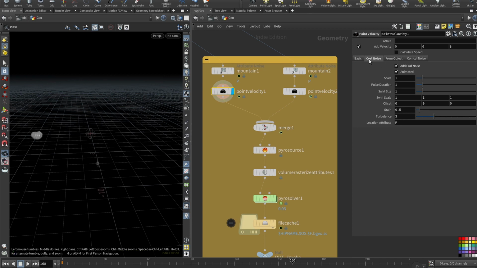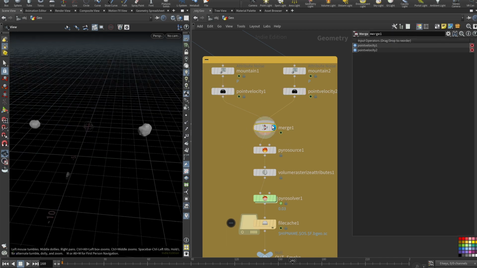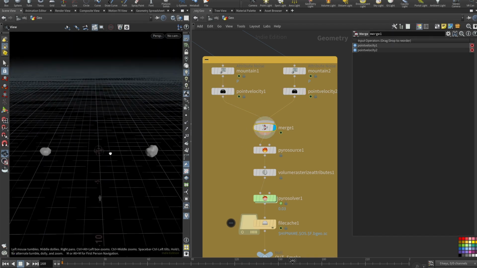So in the point velocity, we basically add velocity to the left sphere. We add it to be 3 by z-axis, and for the right sphere we set it to be -3. So basically the velocities will make this emitted smoke collide in the middle here. I just checked curl noise and curl noise animated. All the parameters here are default, and I don't know if you actually need to add that curl noise, but whatever. Then we drop a merge, and finally we can see both of them.